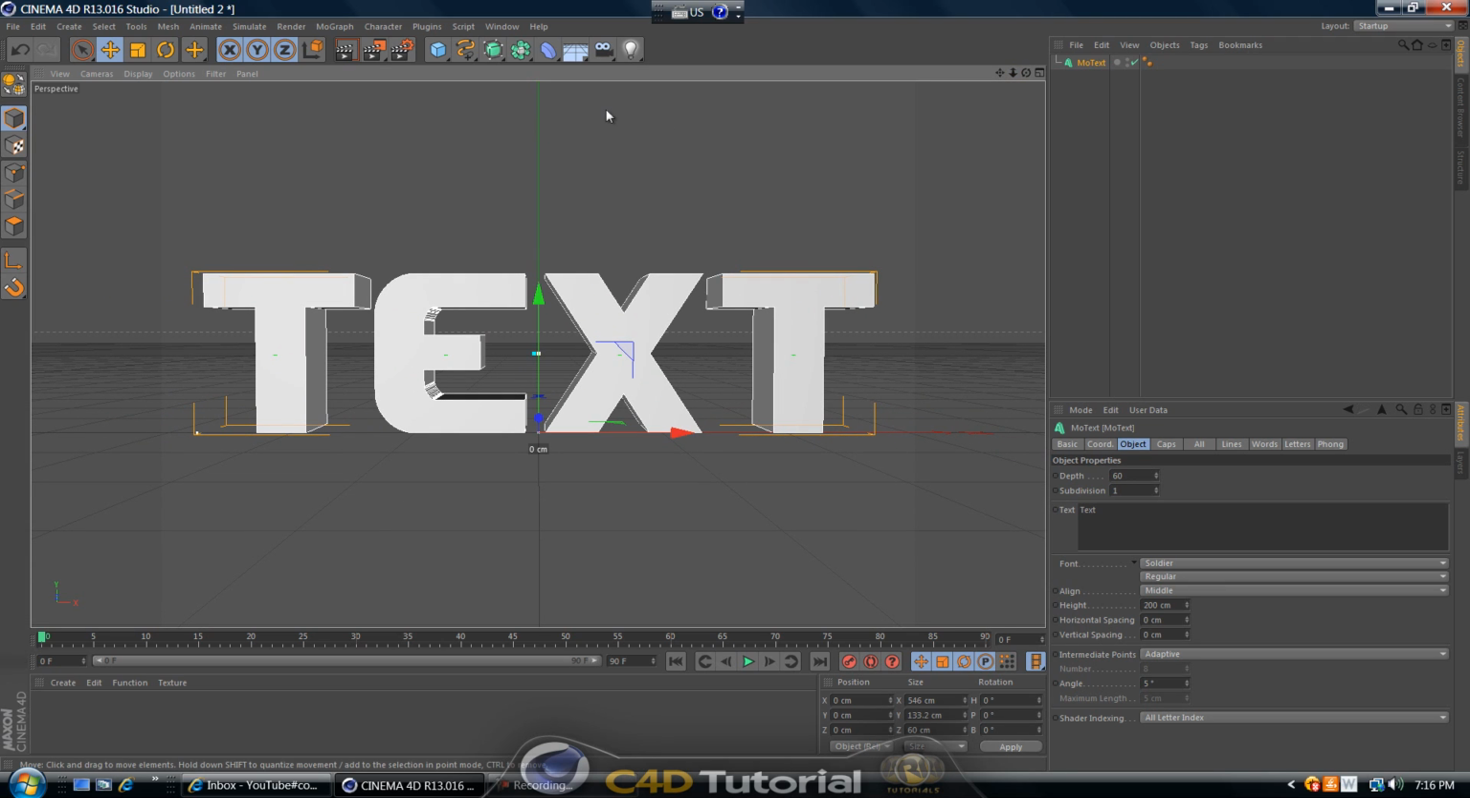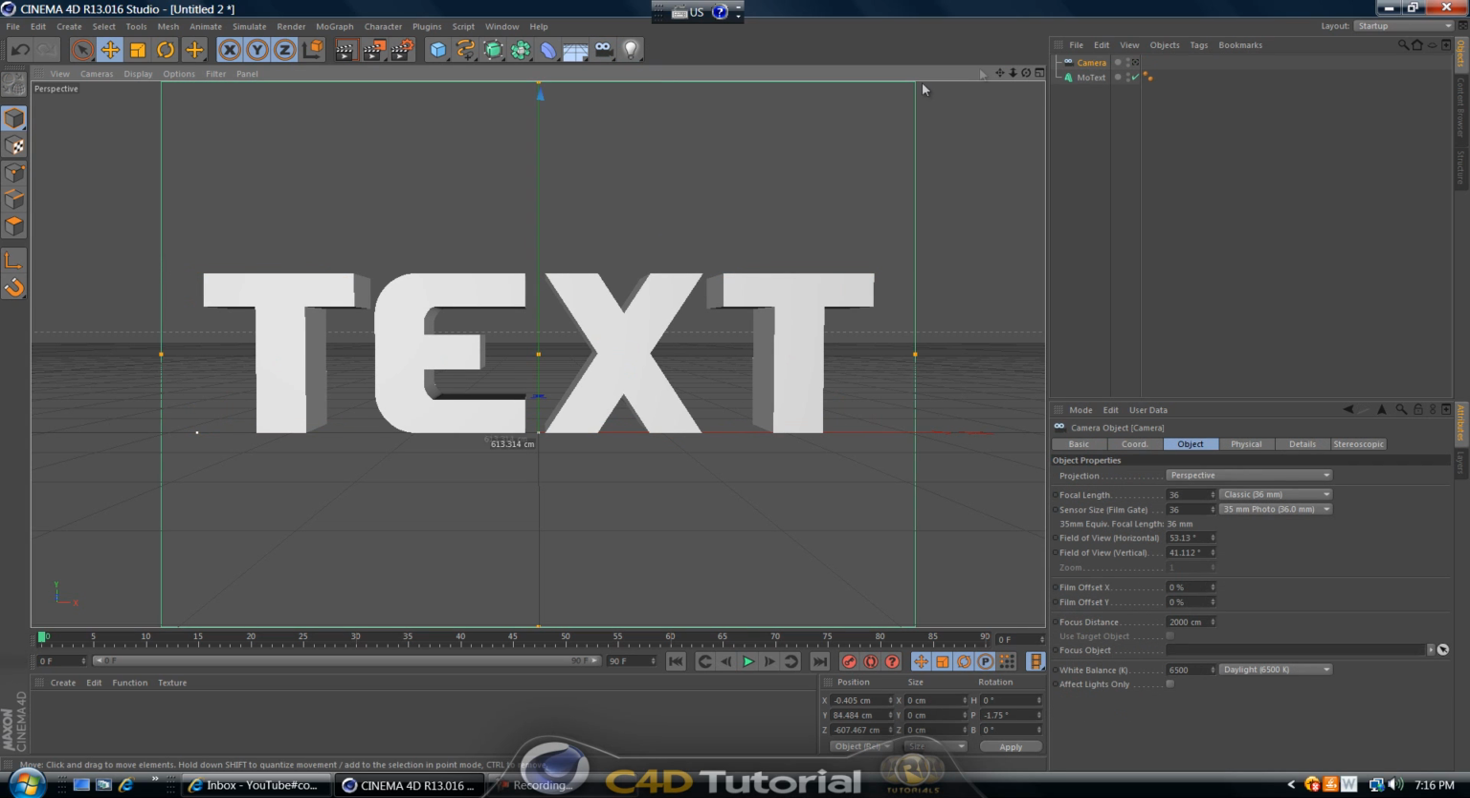Okay, now let's create a camera by going to this tab and clicking on camera. Now beside the camera there's a black square, and you want to click on that so it turns white. That means that you're looking through the camera. And go to frame 0 and hit keyframe while having the camera selected.